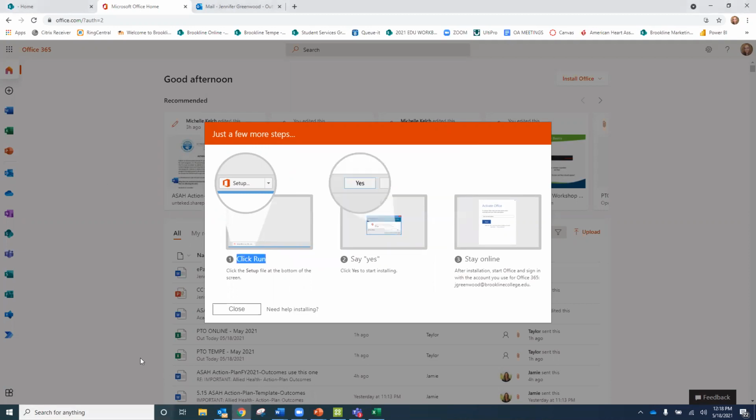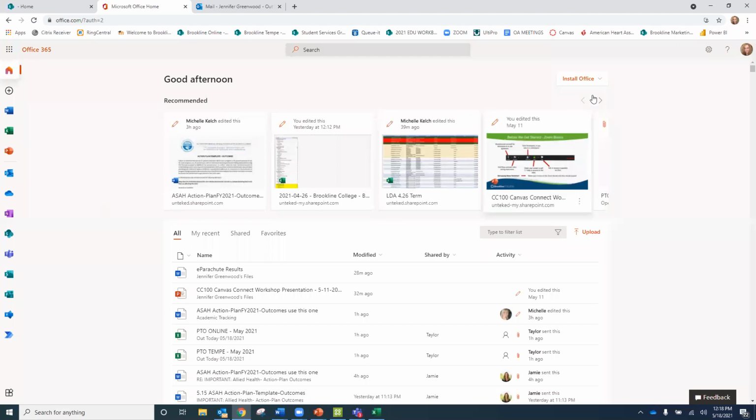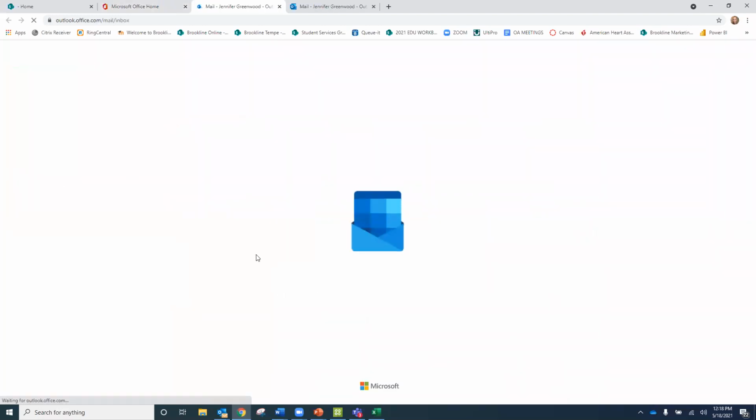Normally, when you go to click and run this, it will run. It'll take about 20 to 30 minutes to complete. The reason it says to stay online is because you'll need to start Office and make sure that you're signed in with your college account in order to access it. So I wanted to do a little plug for that. But getting back to Outlook, you can access your email here, and it is working okay for me.